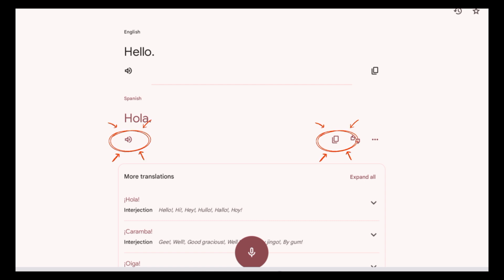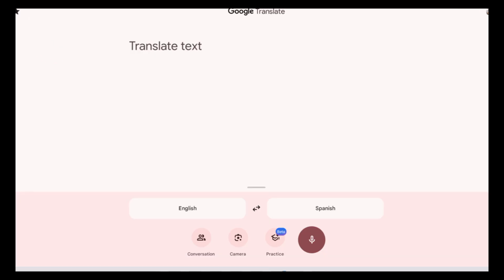Again, as you can see, both the speaker and the copy options are available, as well as additional information down below. To continue, simply click on the microphone again, or you can click on the arrow at the top left to return to the previous screen.